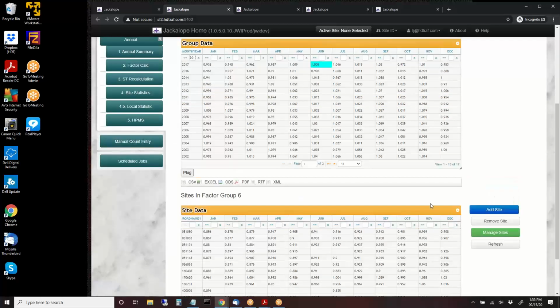So yes, this site, I think, might be an example of what you're saying. It doesn't contribute to June because that site didn't calculate a daily June value, but it did have a May value. So it uses this site to calculate May's group factor. Is that the question?